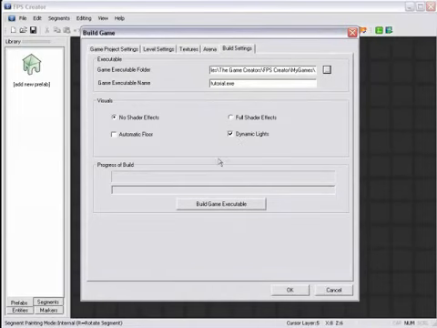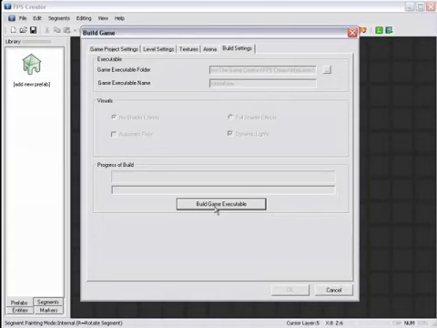The final thing that we have in our build game is a progressive build, and it consists of just a progress bar, some messages, and this build game executable. Once you click this button, it's going to take all of our settings that we've put in here and build an executable. So I've clicked it, and you can see that some of our options have been grayed out. This just means that when the game is building, we can't change these options.